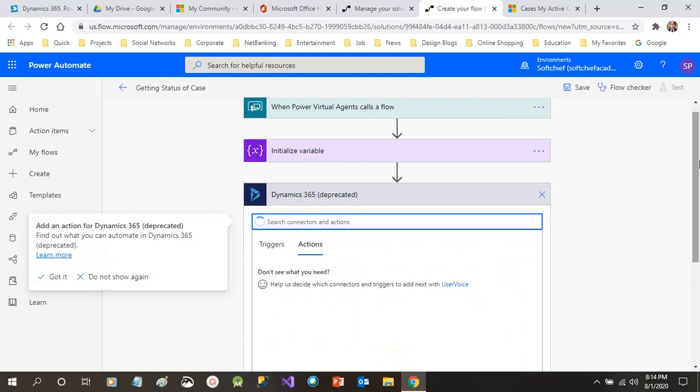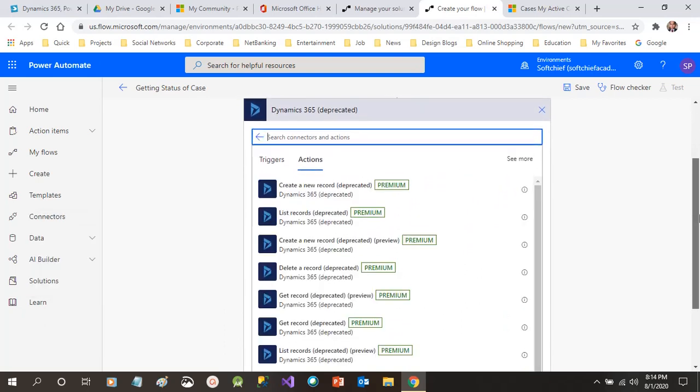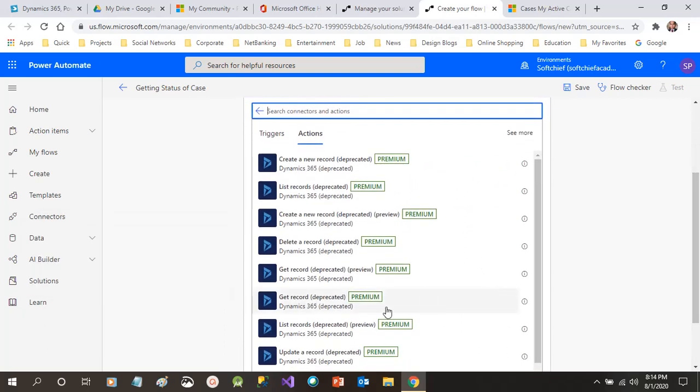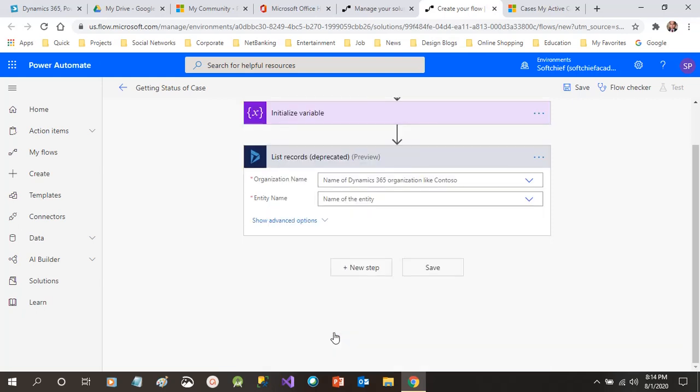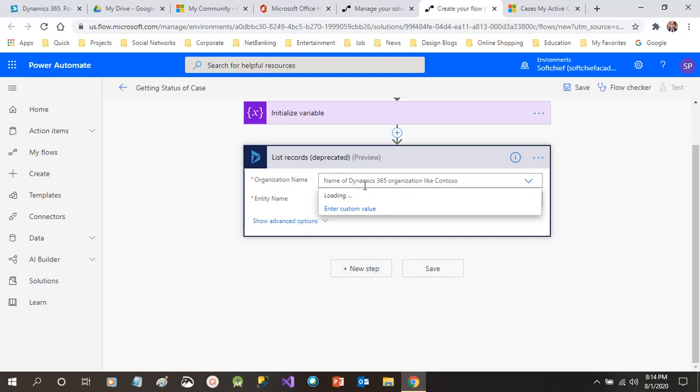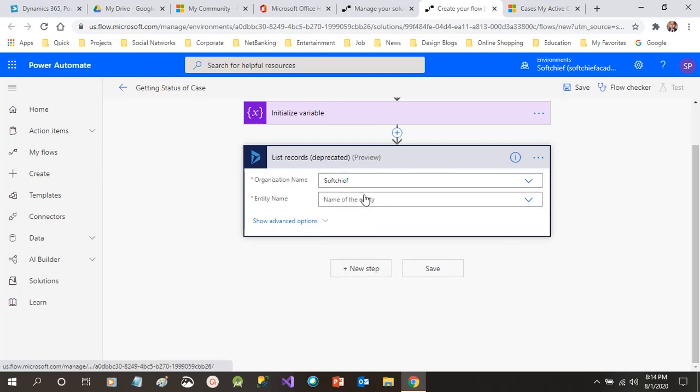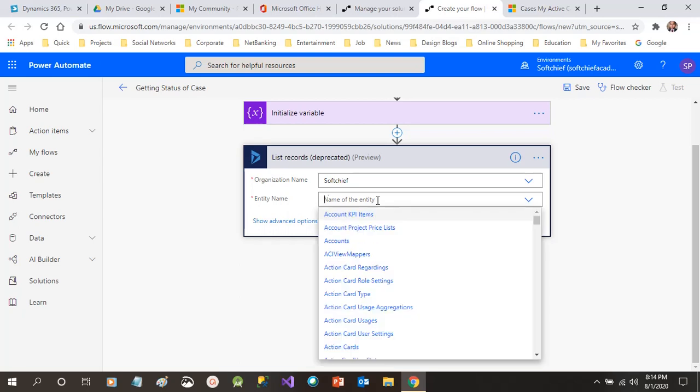and once the connector is added, we will choose a list records action, so that we just want to read a list of records from Dynamics 365, right? And you have to choose the organization name here, which organization you want to connect to, and you want to select which entity you want to read.